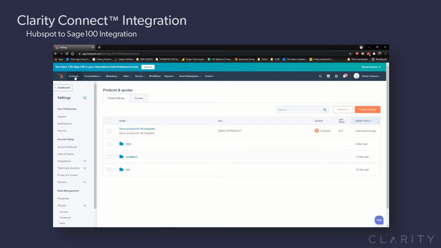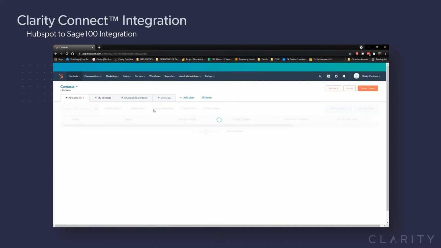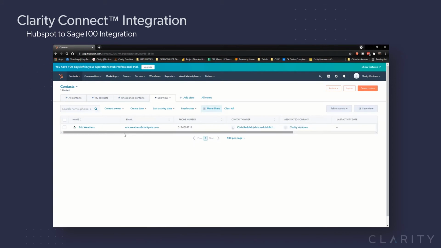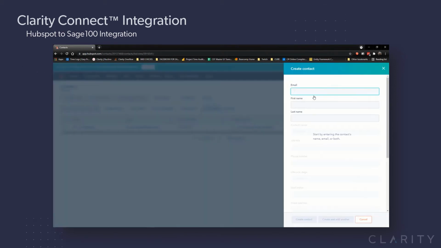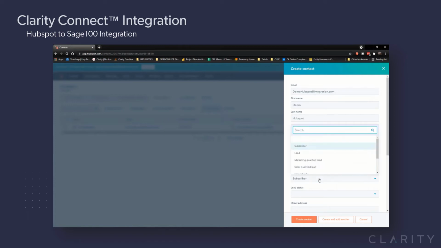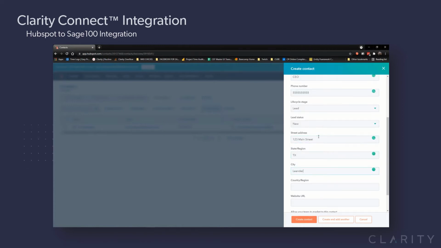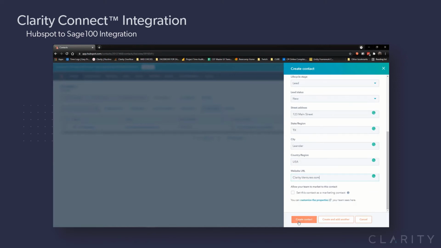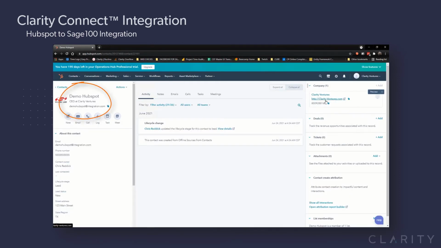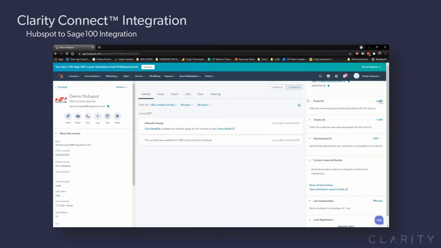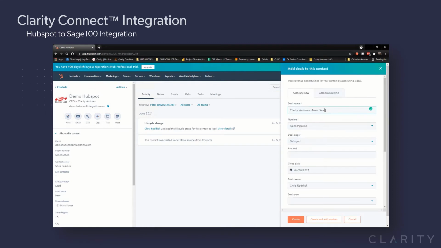So now that we have our products in HubSpot, let's navigate to our contact records. We see that only our developer has a user account. So we'll click Create Contact and create a contact record for our Demo HubSpot user. We populate the email, phone, address, and website URL before clicking Create. Now that we have a user record, we can assign or create opportunities, quotes, orders, and more.